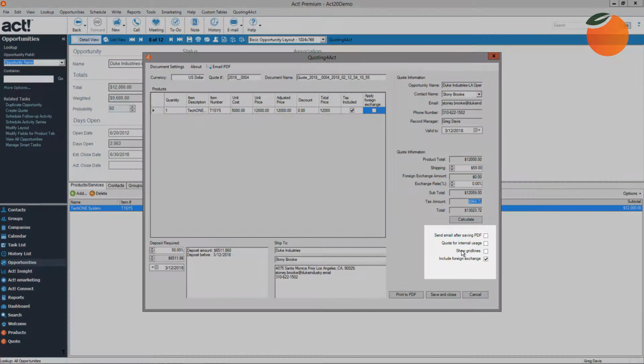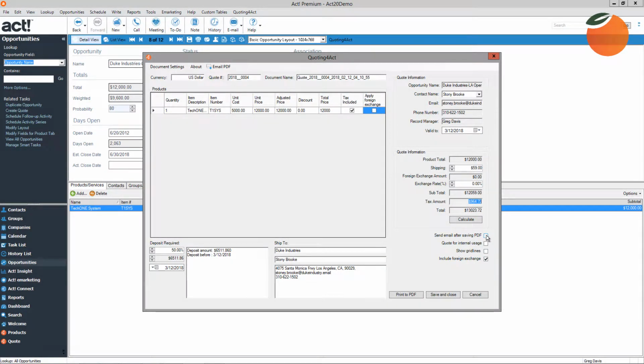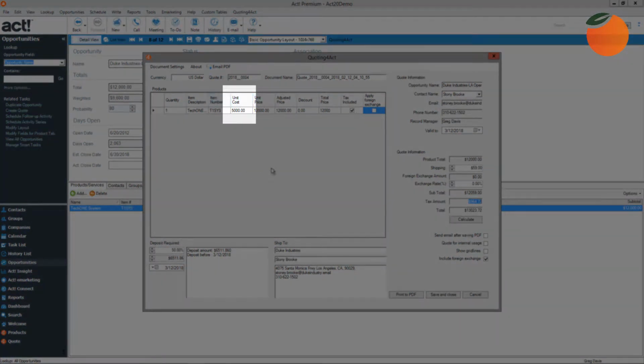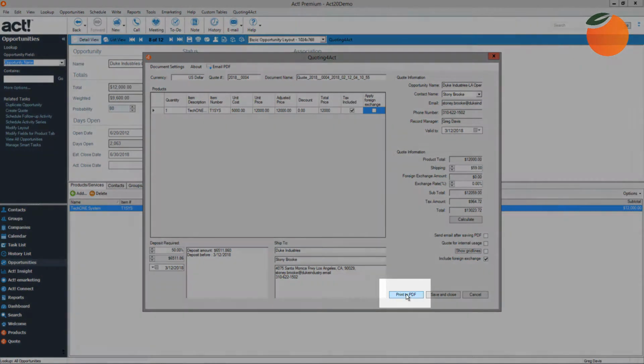Then this section here allows for other quote options, like send email using PDF, quote for internal usage. This is particularly useful for sending a quote to a colleague so that he or she can quote someone else. Internal quotes like this will add the unit cost, which your customers really would never see. Also show grid lines, which is just for the user interface right here. Now what we're going to do is print to PDF so you can actually see what it looks like. So I'm going to click this button right here.